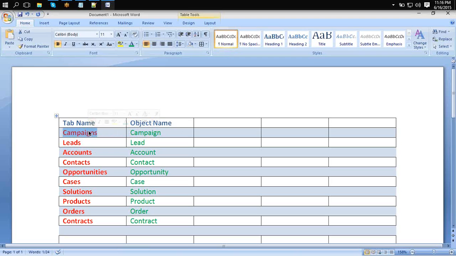So database.com is nothing but a database. A database, in the sense, will have some tables. Then what is the table for the campaign? What is the table for the lead? What is the table for the account? What is the table for the contact? What is the table for the opportunity?